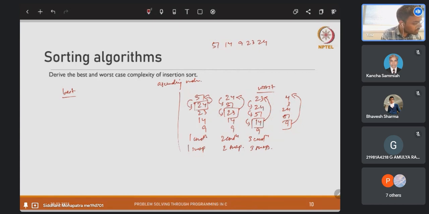So you had this is 24, right? Oh no, this is 14, this is 23, 24, 9. So this came here, this came here, this came here, and this came here. So 4 conditionals, 4 swaps.